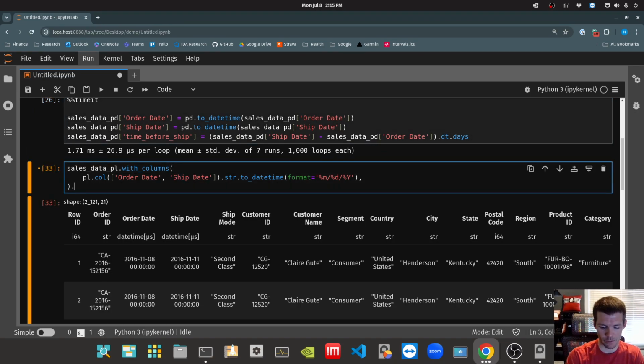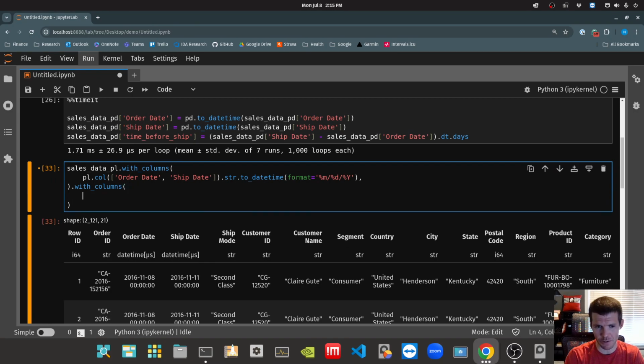All right, so now we're going to do another with column statement. It's actually important that these two be following one another, right? So I'm going to do that conversion here to do that difference and then hopefully convert that to days. But I can't do it in the same with column statement that I had previously.